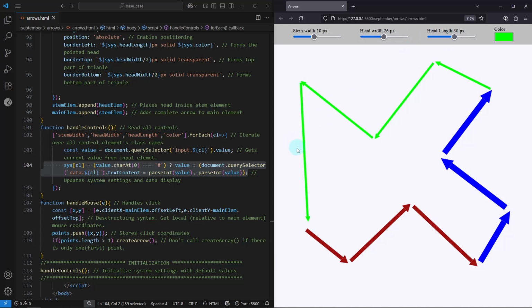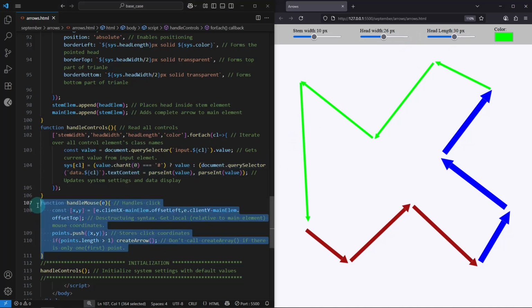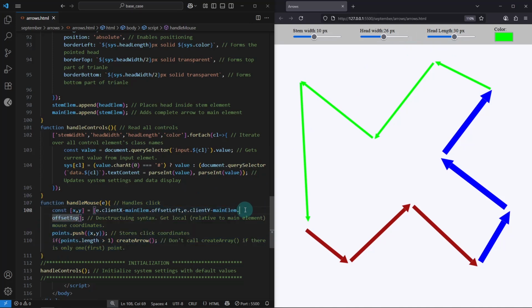The handleMouse function captures click coordinates. It uses array destructuring in the assignment to get the x and y position in one clean step, pushing the point into our array. This destructuring syntax is the key to writing compact modern JavaScript. When the variable name is identical to the intended object key name, you can omit the colon and value. The compiler automatically creates a property with the variable's name and assigns it the variable's value.